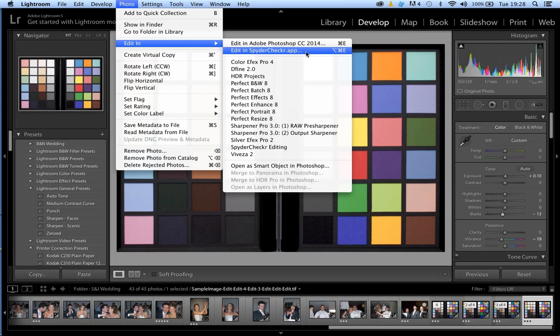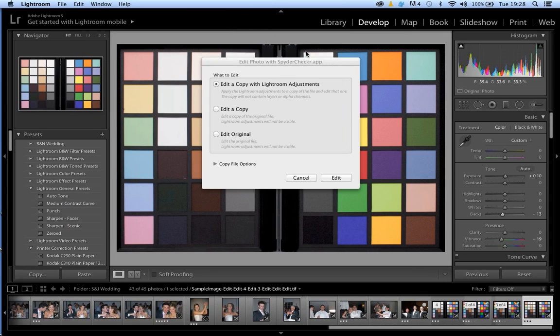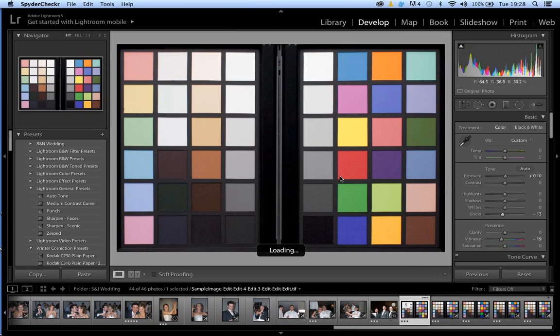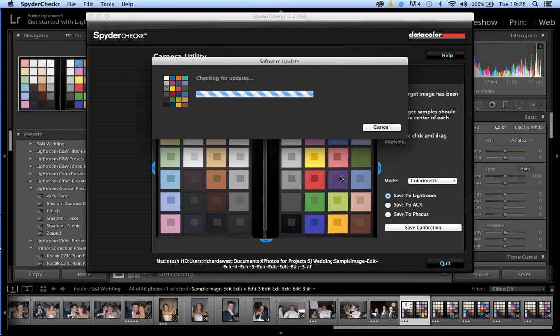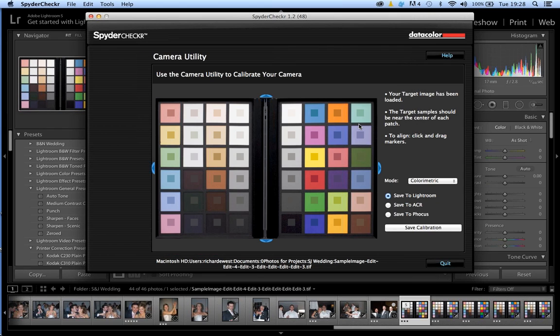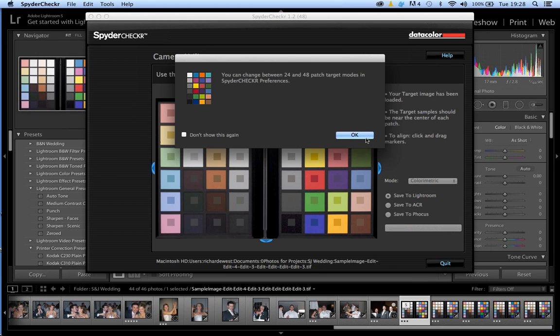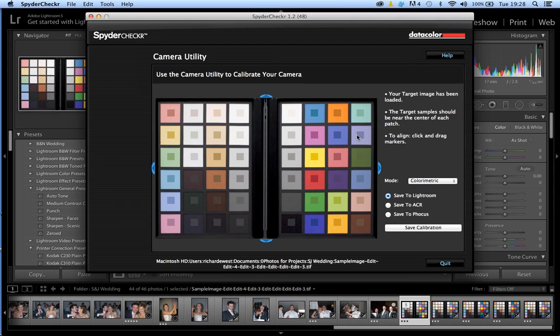Mac or PC, it comes with the SpyderCHECKR itself, and it allows you to pop open, in Lightroom for instance, a new version of our shot, and basically that's going to allow us to calibrate that shot. Now it's going to quickly have a look for updates, which it saw there weren't any. You've got an option of a 24 patch version of this same guide, so there's a 24 patch version, or there's the 48. Obviously the 48 is what we shot, so that's what we're going to use. Evidently it's more accurate because there's twice as many colors.